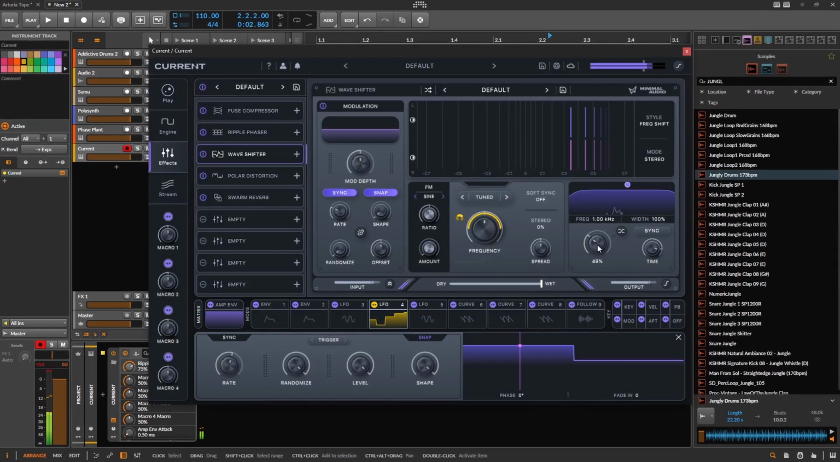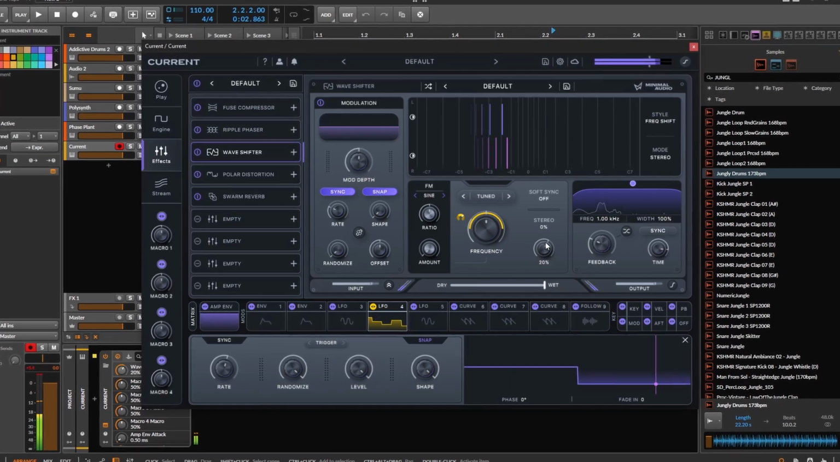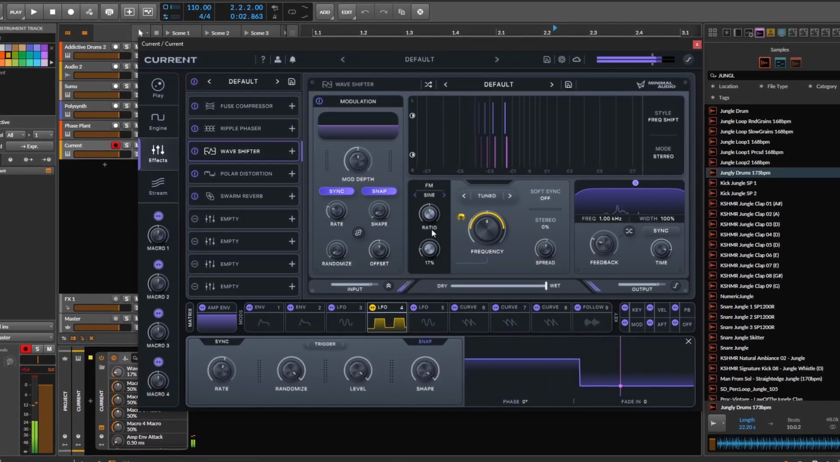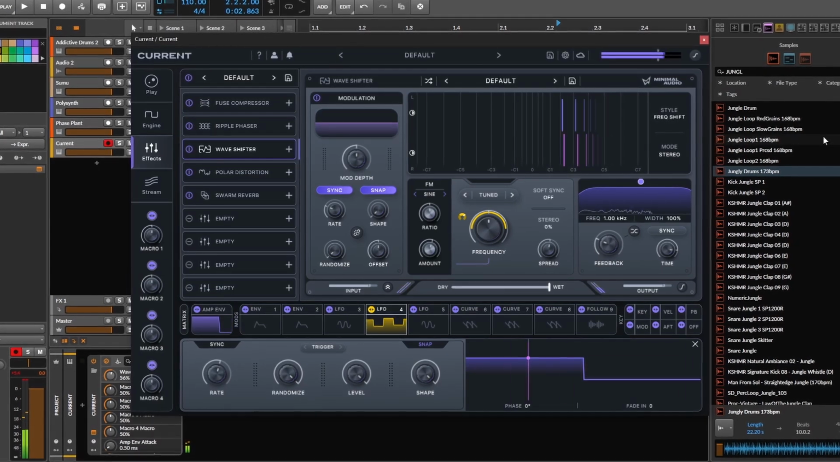But as this synth has a granular engine and also a sampler, you can use the wave shifter to process as many other sounds as you want. It has many different modes and is especially interesting to use when you leave the wet-dry control at the middle.